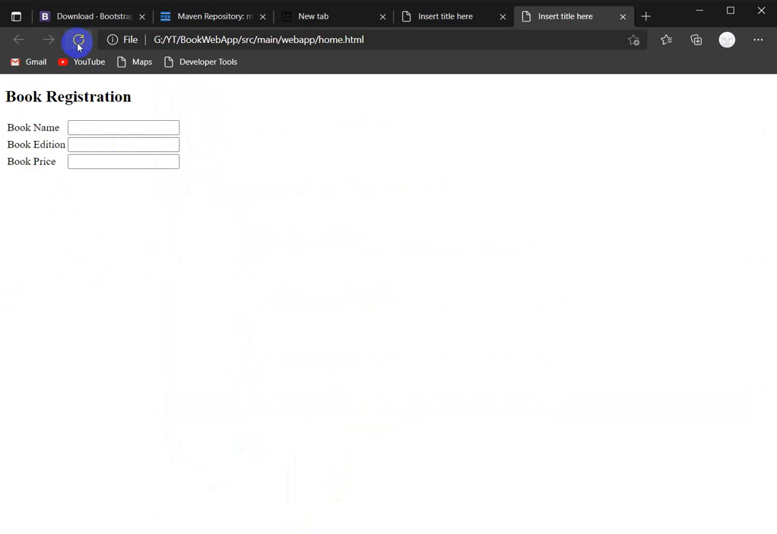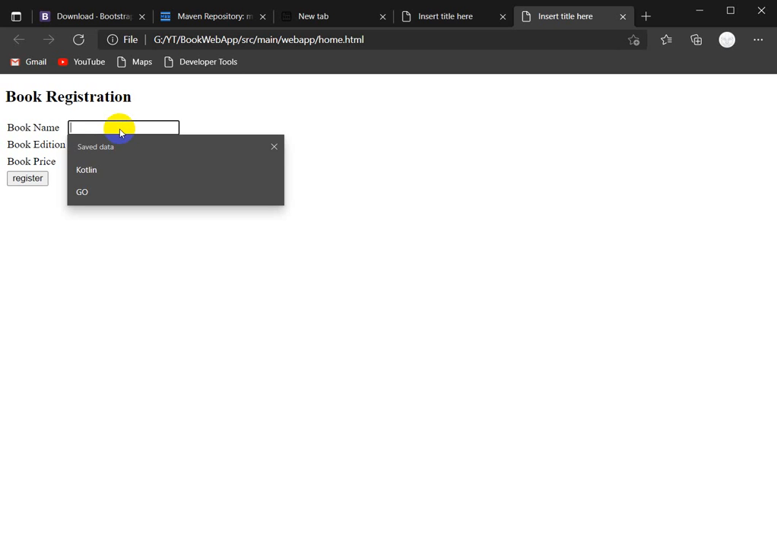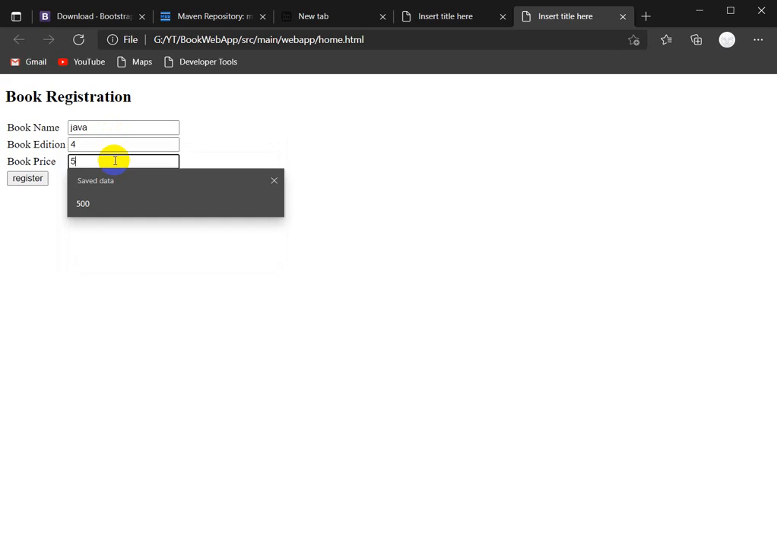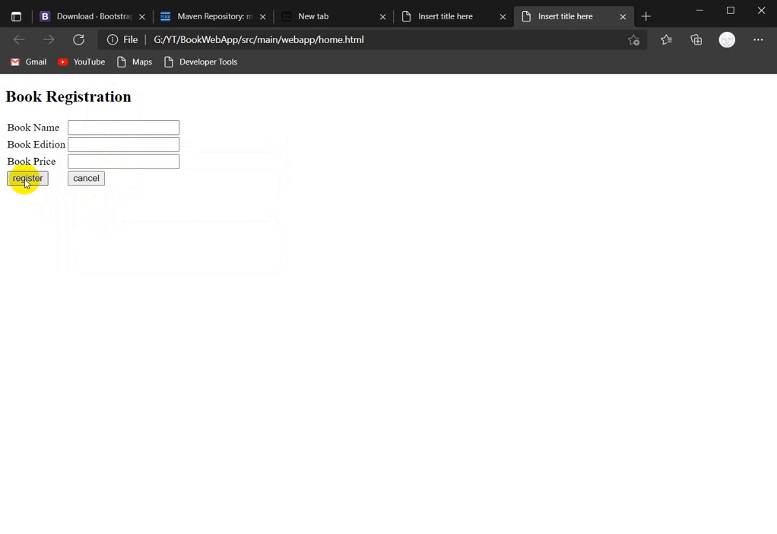Go here, just refresh. Here we can see register and cancel. Cancel is for resetting the values. If I write here Java, book edition, price 500, and click on cancel, it will reset, and by clicking on register we will register. Now this is without Bootstrap. Now let us add the Bootstrap and let's see.